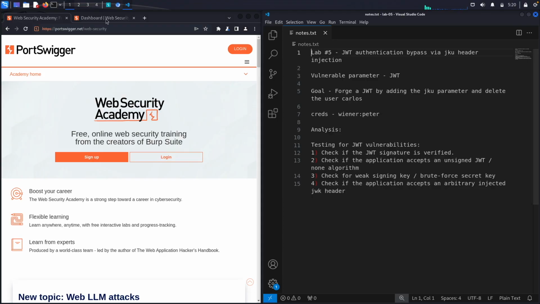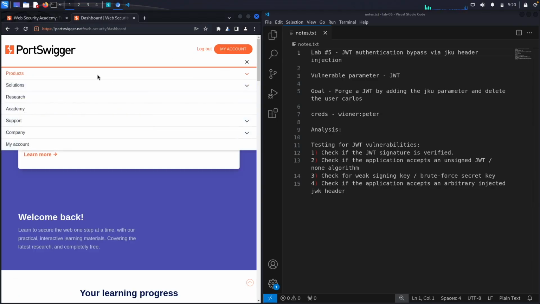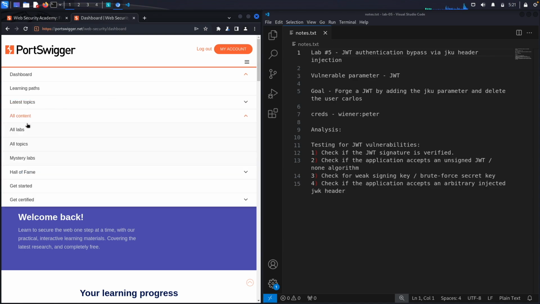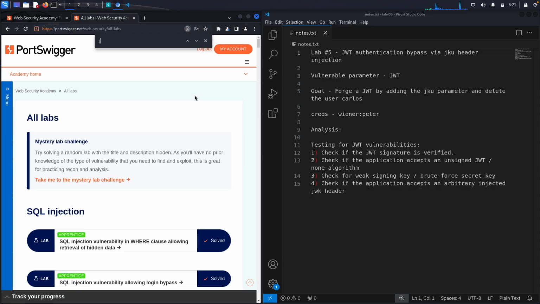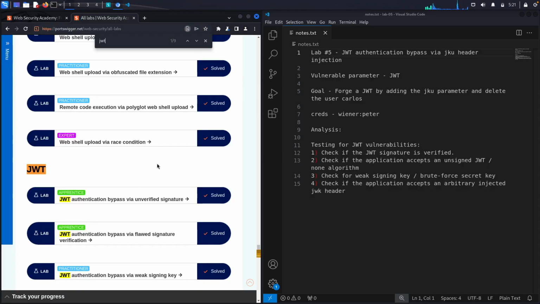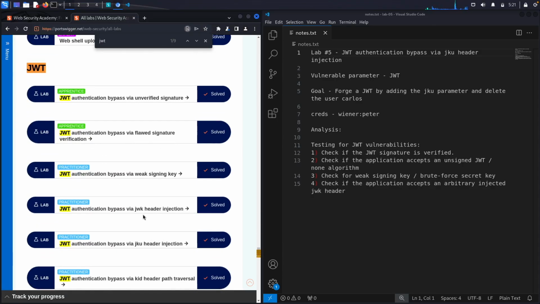I already have an account and I am logged in, so to access the exercise, I'm going to click on Academy. Select all content and then all labs, and then do a search on JWT labs and go to lab number 5 titled JWT Authentication Bypass via JKU Header Injection.